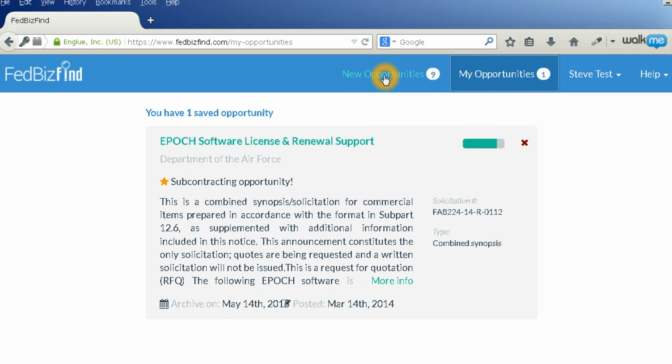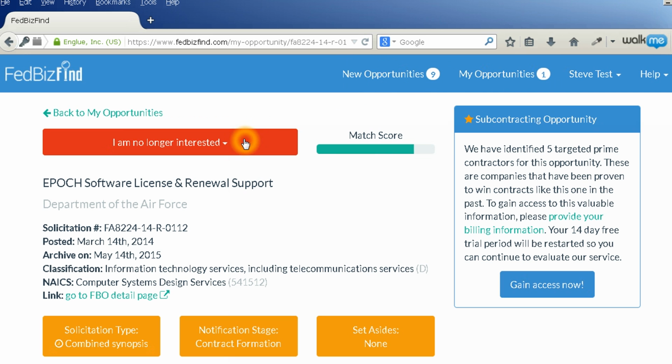Finally, if the opportunity includes a subcontracting option, you'll see this notice on the right side of the page. FedBizFind conducts custom artificial intelligence research to identify what are called targeted primes. Targeted primes are prime contractors that have the highest statistical likelihood of bidding on and winning this contract. If you're a subcontractor, these are the prime contractors you want to connect with.